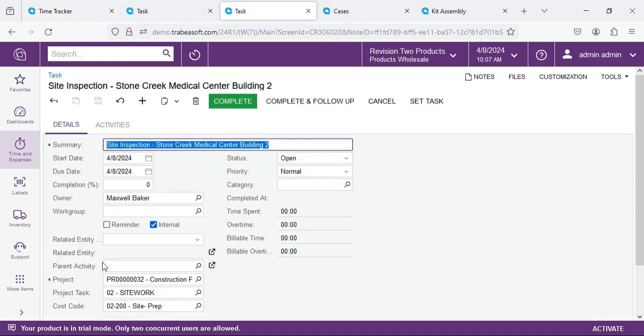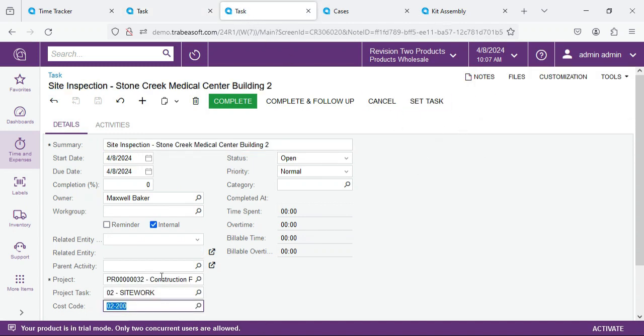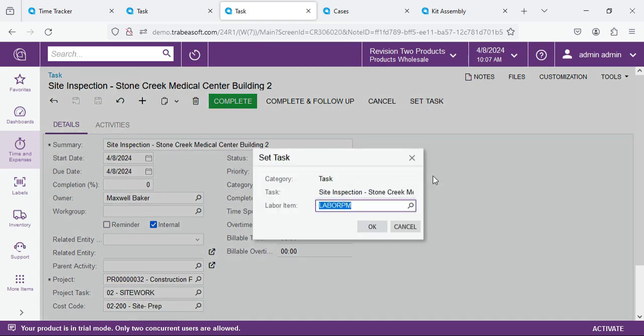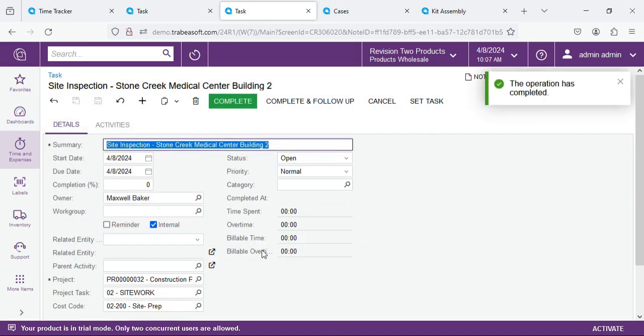So this task, I actually have a project, task, and cost code defined. This prior task, there's no project, so when I hit set task, it just executed it right away. Here, when I set task, since we have a project involved, it is going to confirm the labor item. This defaults off the employee, but it makes sure that's indeed the one that is needed for this particular task. I'm going to go ahead and leave it at that and hit OK. And we've now done the same thing. We've clocked into this task from our prior task.